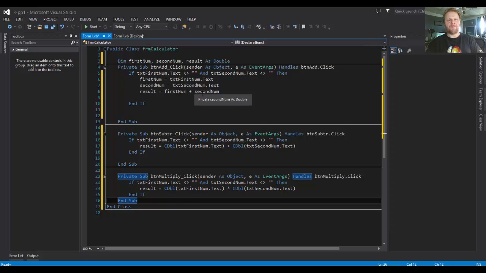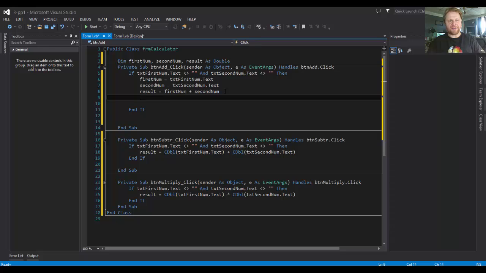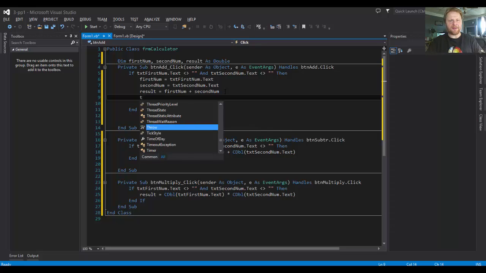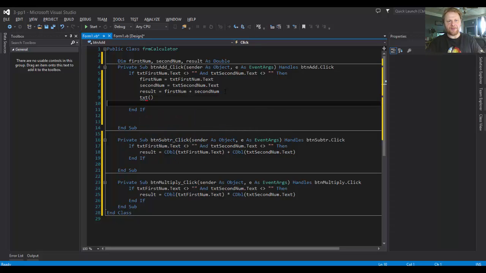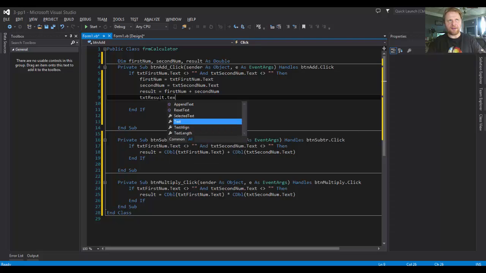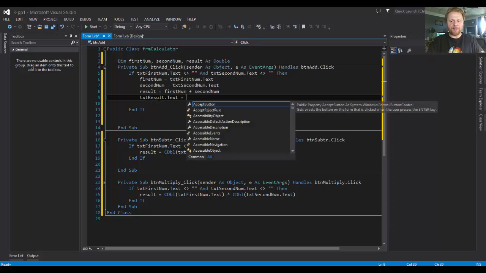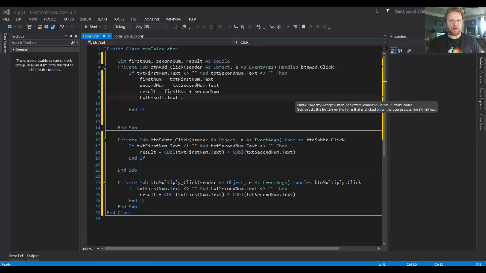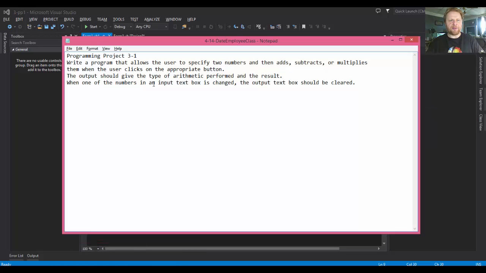So we will, oops, wrong button. Text result dot text equals, and we will combine the string because the assignment calls that the output should give the type of arithmetic performed and the result.